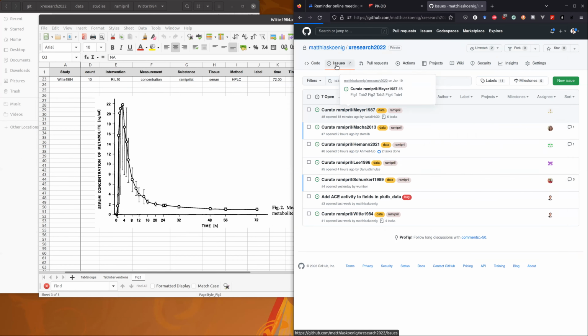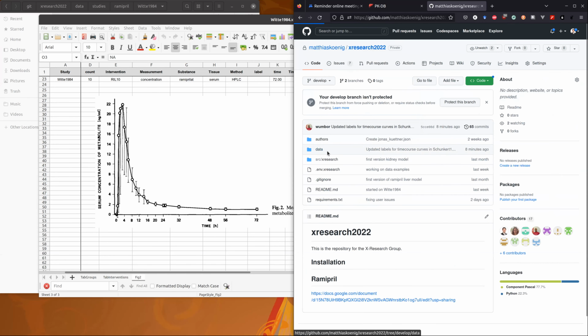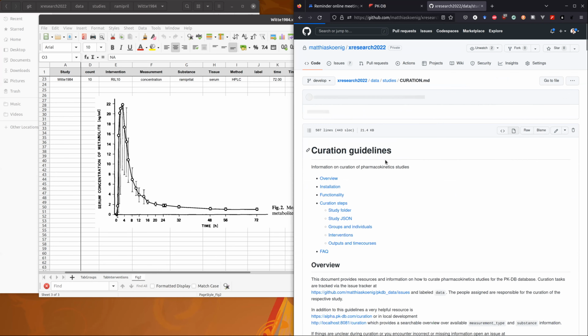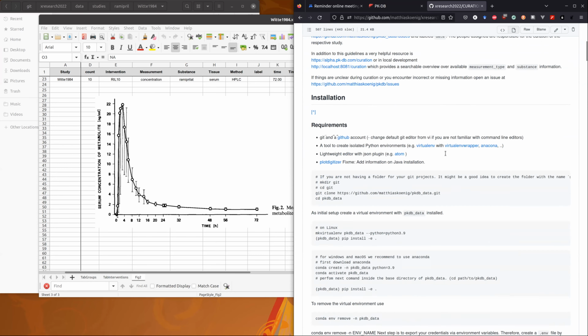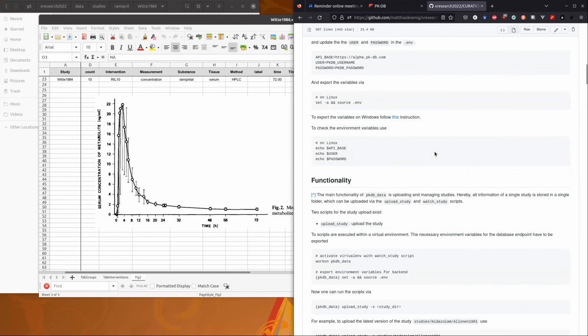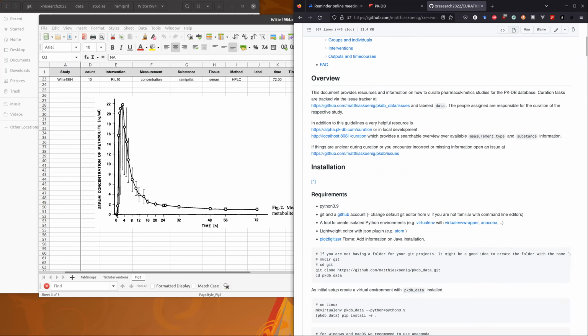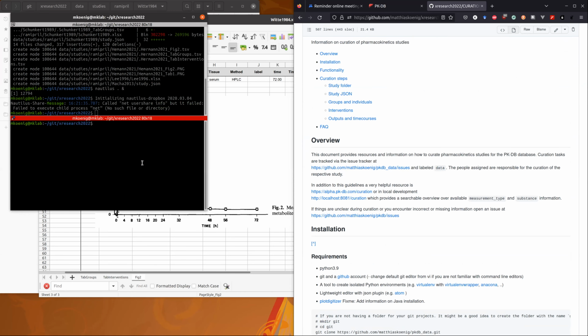Like I mentioned last time, the important information about the data curation is available from this curation markdown file here. So there's a lot of information on how to create the studies and how the upload is working. I will update this right now while I'm trying to demonstrate it. This also makes it probably a bit clearer what is going on.